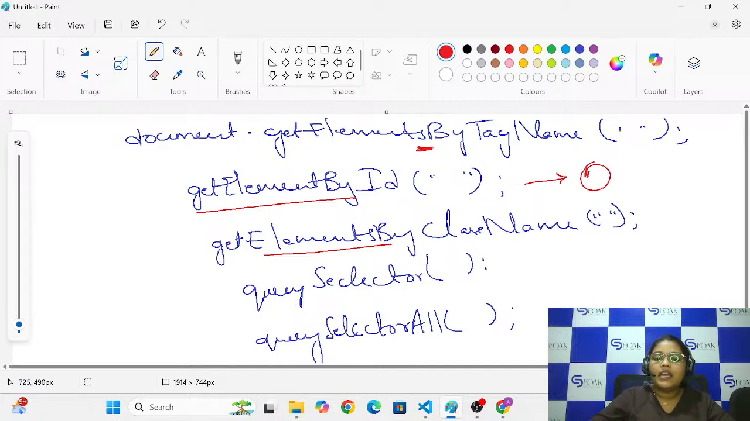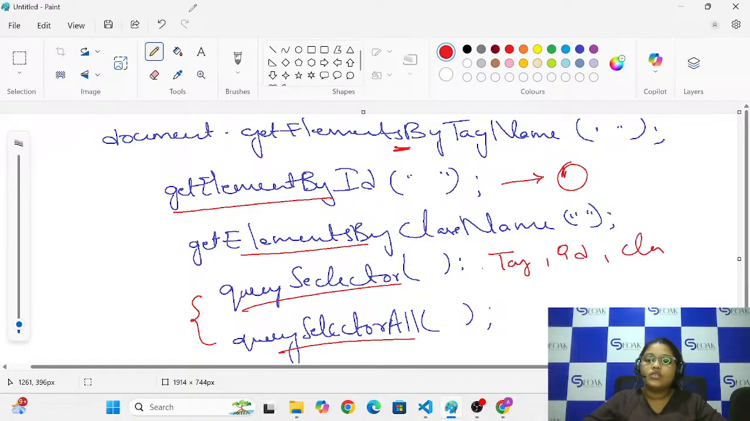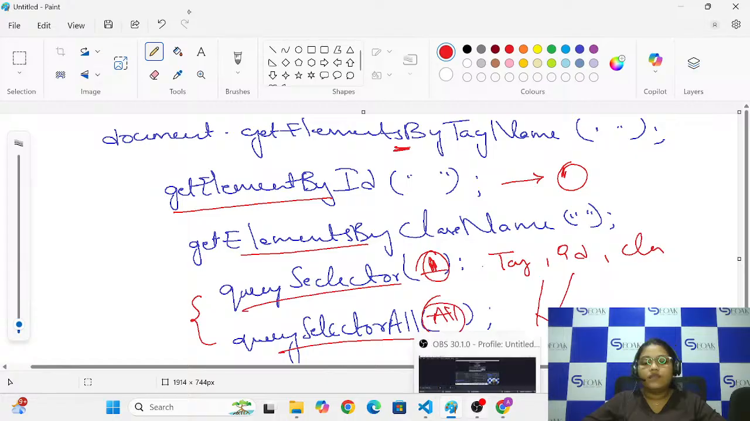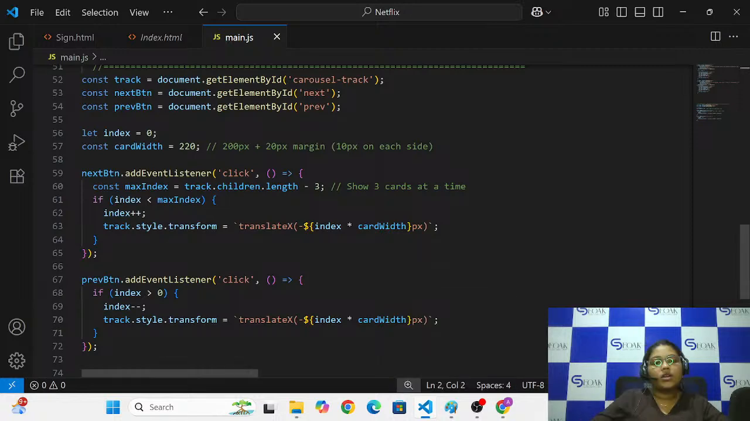After that we have querySelector and querySelectorAll. The main use of these is that you can retrieve by using a tag name, an ID name, or a class name. So this is a combination of the two. If you use querySelector, you retrieve only a single element, but with querySelectorAll you get all the elements. Now, fine. I have mentioned document.getElementById for carousel track, then getElementById of next, and getElementById of previous.